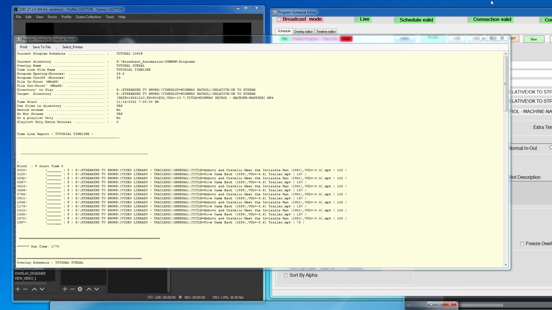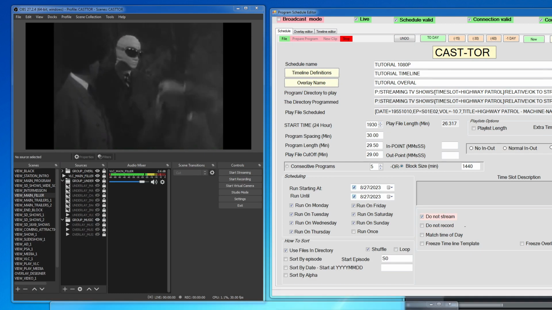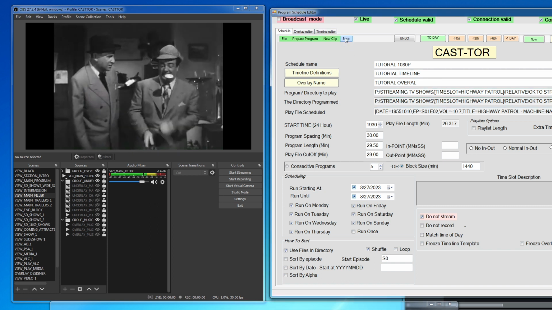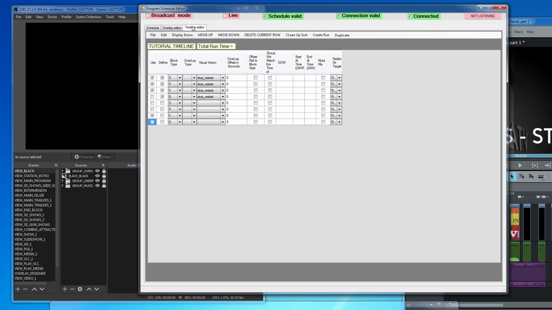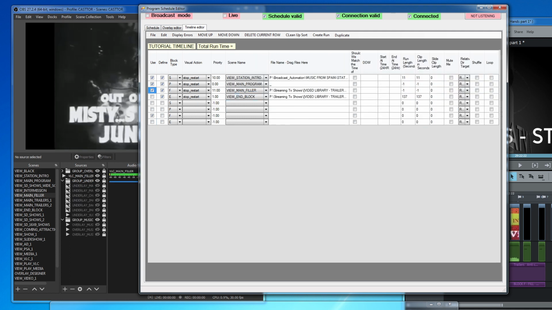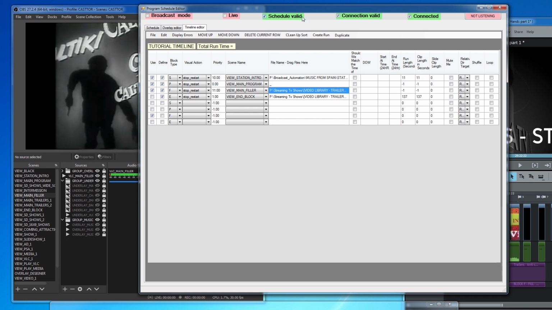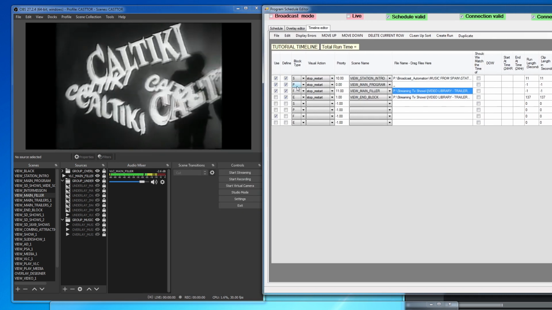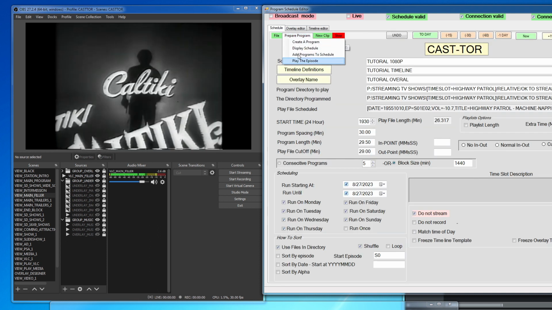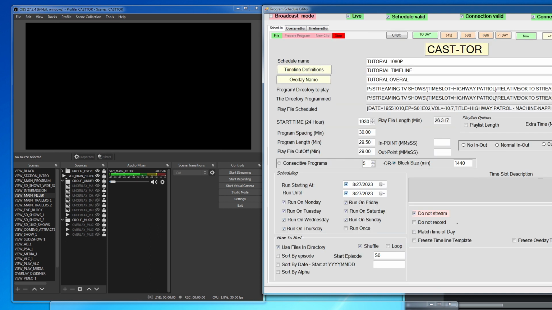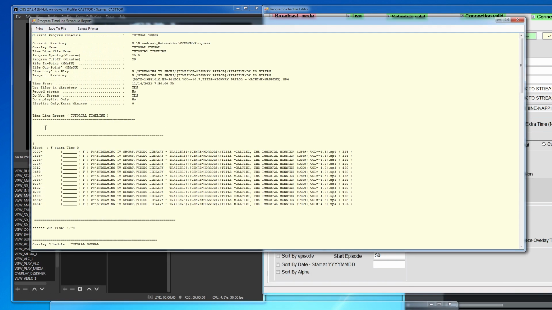Okay, if I move this out of the way, stop this, come over here to the timeline, go up to F, and I put in horror. And you see, pick Kaltiki. If I run this, you'll see that there's only one in the folder, so it just kept repeating it, which is sort of boring.